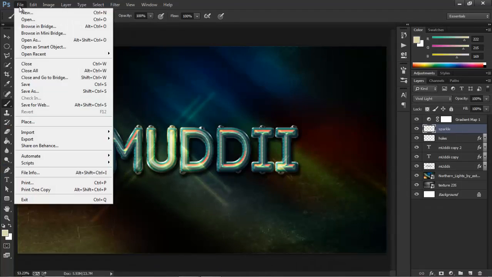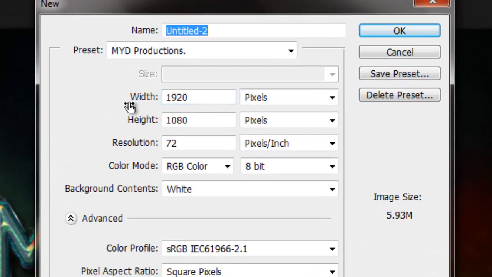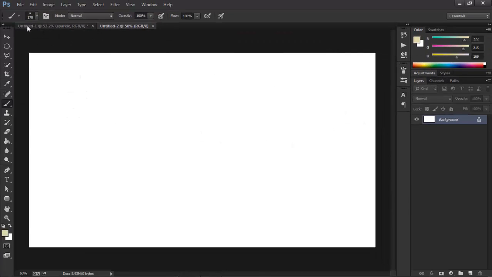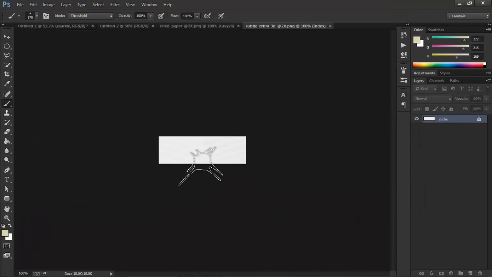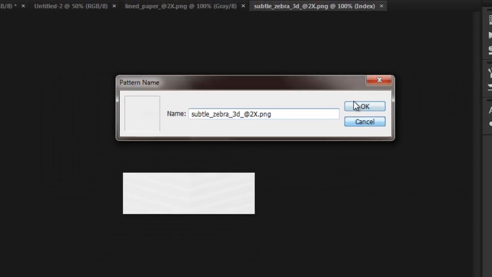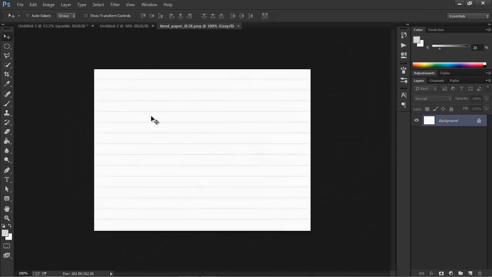Let's begin our text effect. Go to File, New, and choose our document of 1920 width by 1080 height and resolution of 72 and click OK. Go to File again, Open, and open our line paper and subtle zebra and click Open. Define those as patterns by going to Edit, Define Pattern, and click OK. Our line paper the same, Edit, Define Pattern, and click OK.